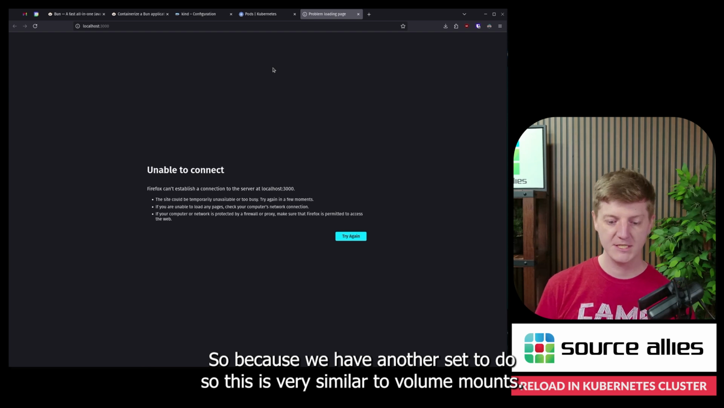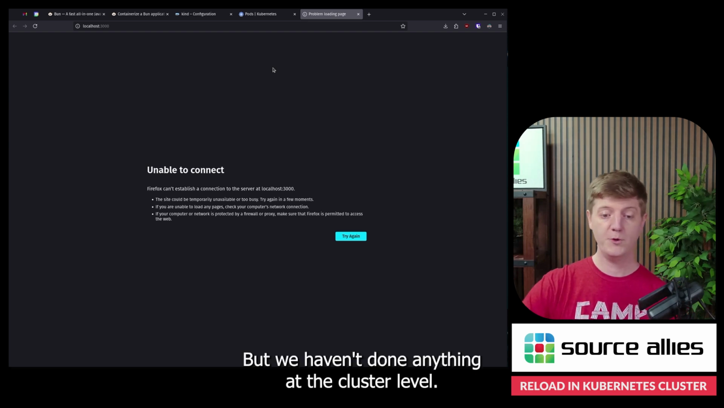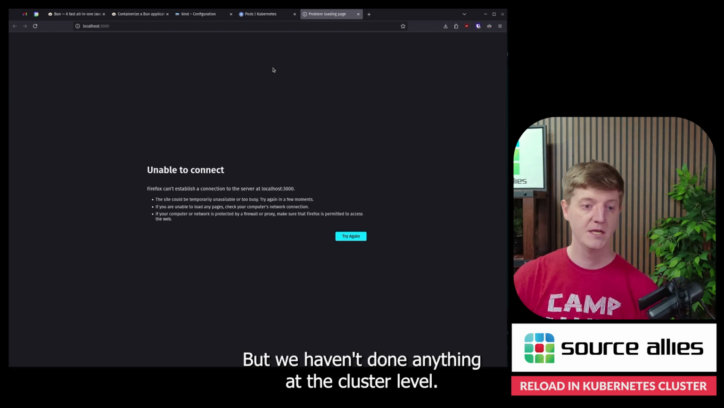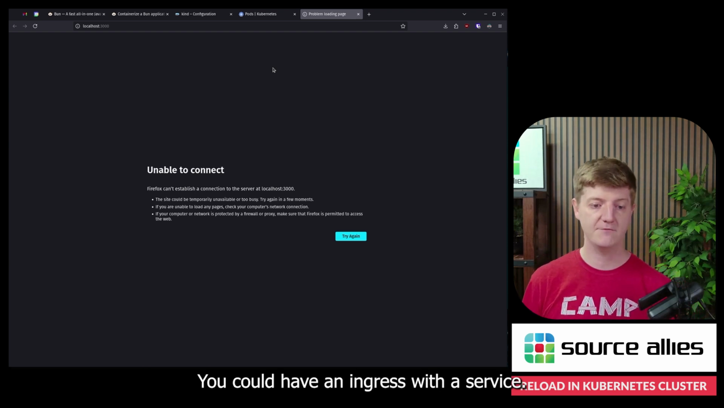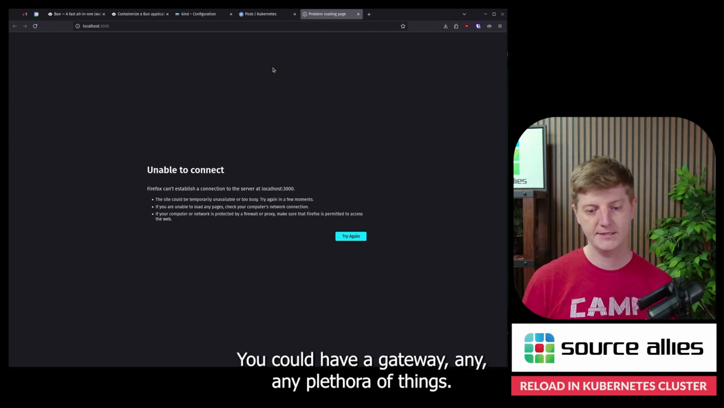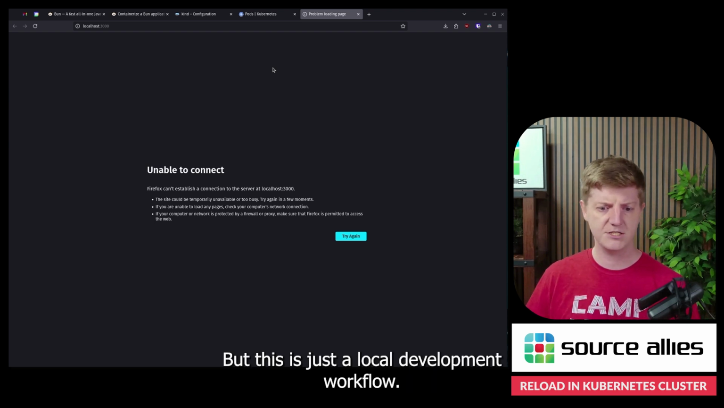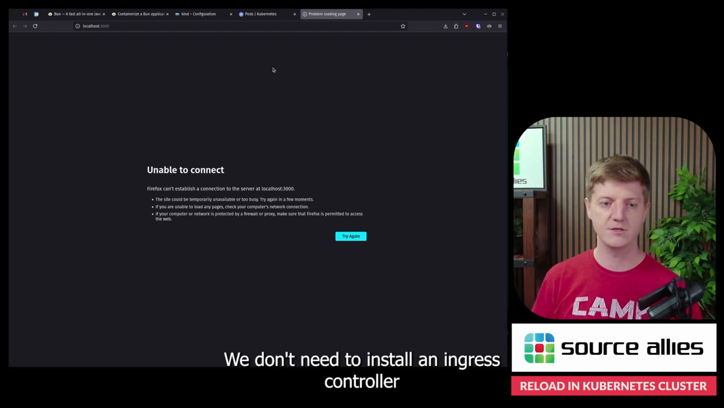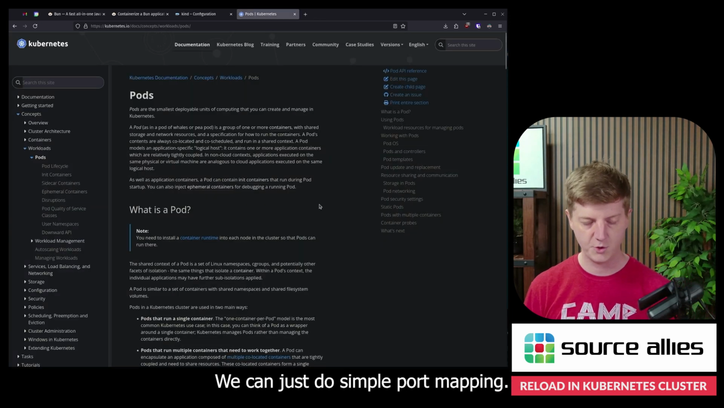This is very similar to volume mounts. We have exposed the container port from our container, but we haven't done anything at the cluster level. So in production, there are many different ways to do this. You could have an ingress with a service. You could have a gateway. Any plethora of things. But this is just a local development workflow. We don't need to install an ingress controller or anything fancy for what we're doing. We can just do simple port mapping.